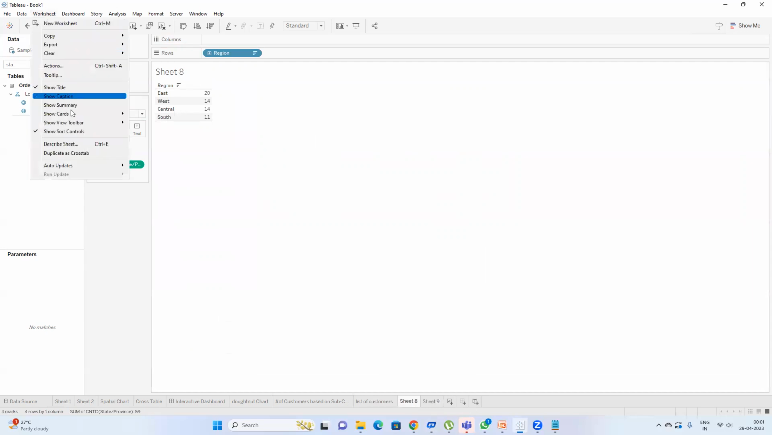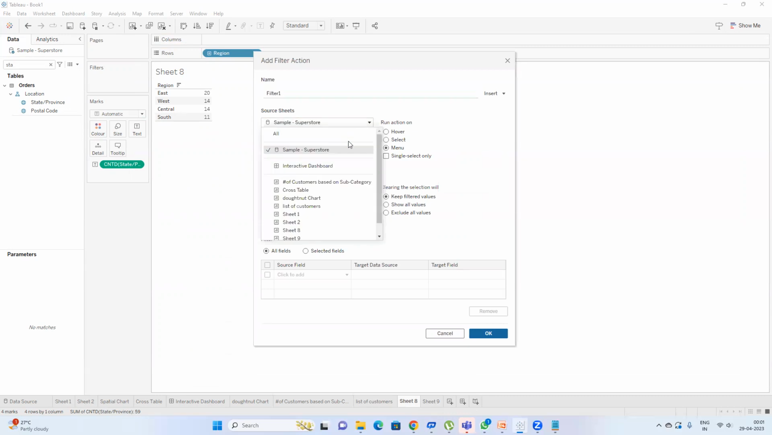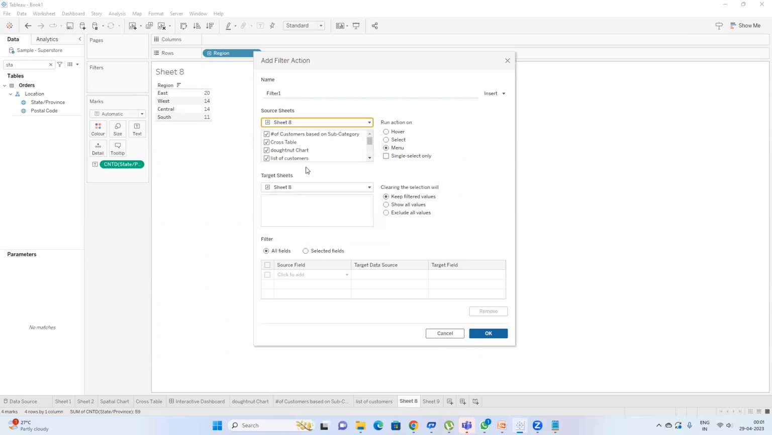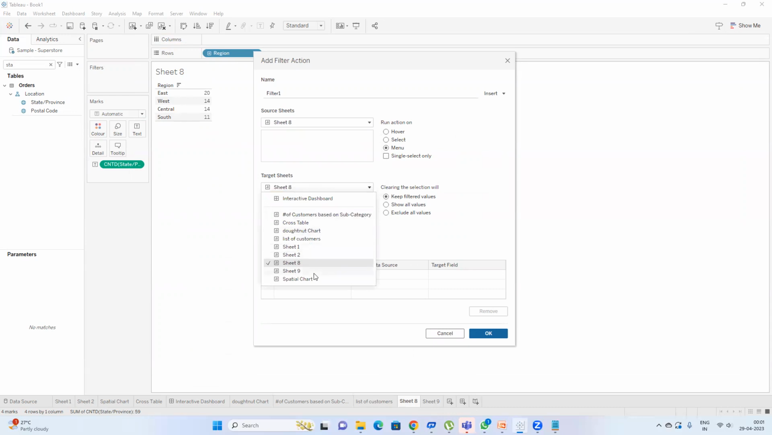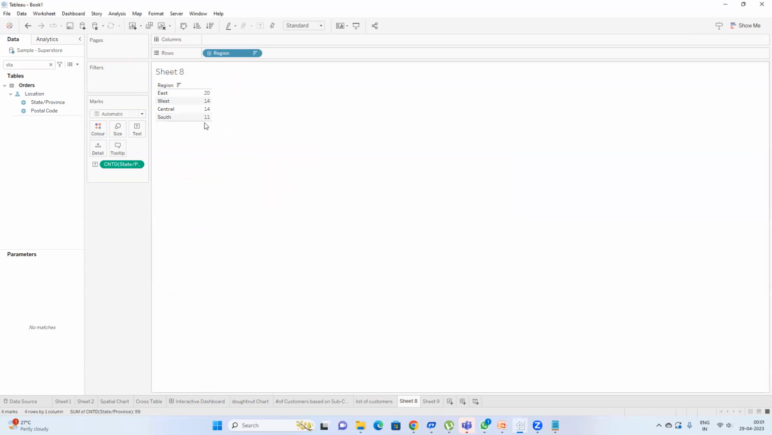create a worksheet action, remove this, action filters, and select sheet 8. Sheet 8 is my source and sheet 9 is my target sheet. Say okay. I want to see these 11 states in the South region. So click on this. These are your 11. So 11 rows are there.